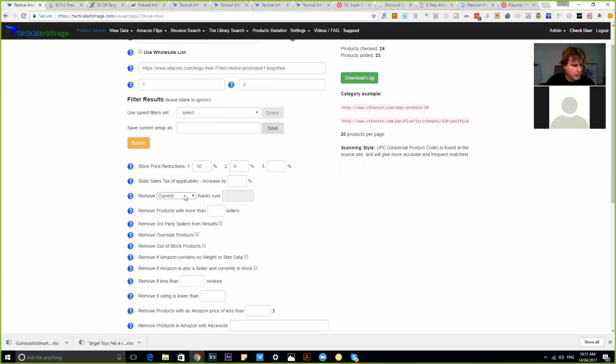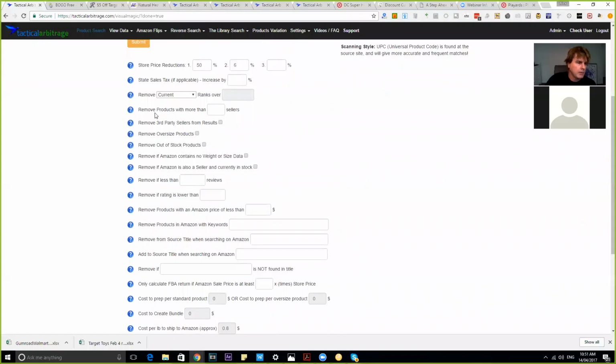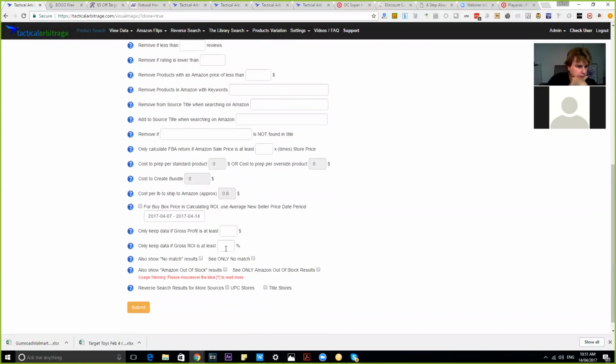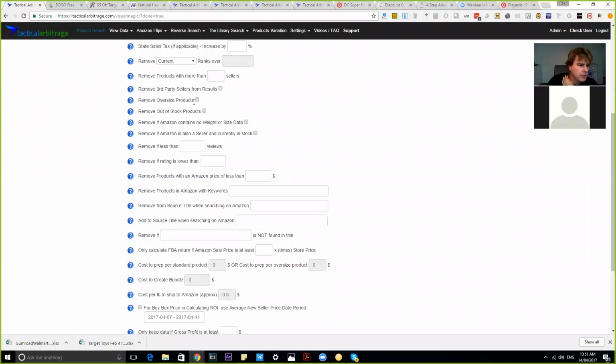Remove current ranks over. I don't know what I've got that set for, so I'll just leave that. Just show me anything with 10% profit. Let's just keep this really loose here. There are a lot of filters you can do here. You can remove oversized products, out of stock products, remove if there's no weight or size data, remove if there's less than a certain number of reviews. Here's a good one to use. Remove if the rating is lower than, say, 3.